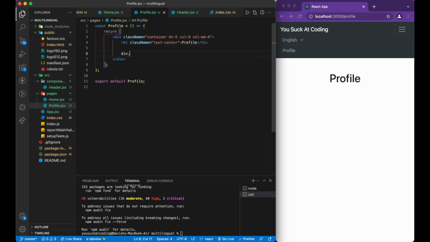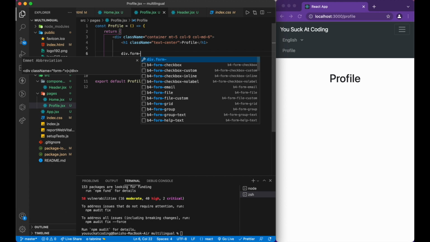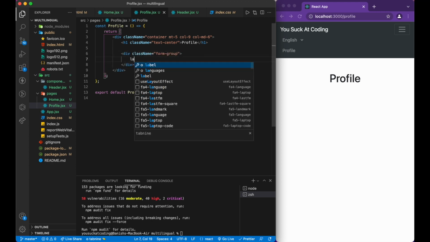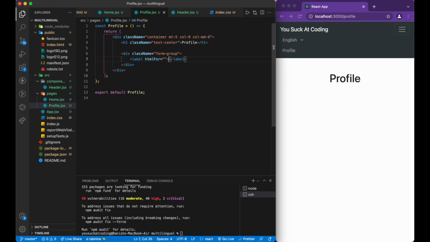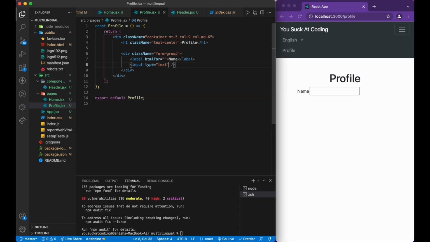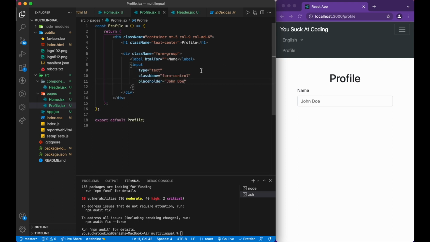Okay, let's create a div, the class form group, add a label. This is going to be name. Then add an input tag, type text, class name of form control, and placeholder will just add John Doe as it was in the demo.